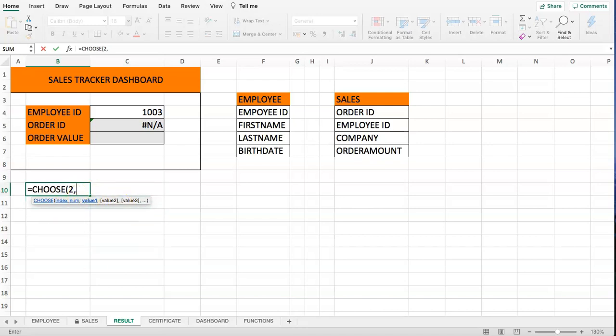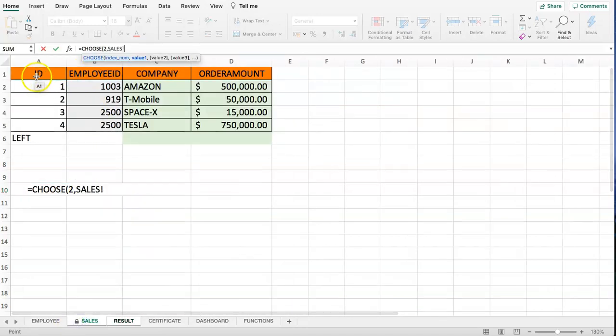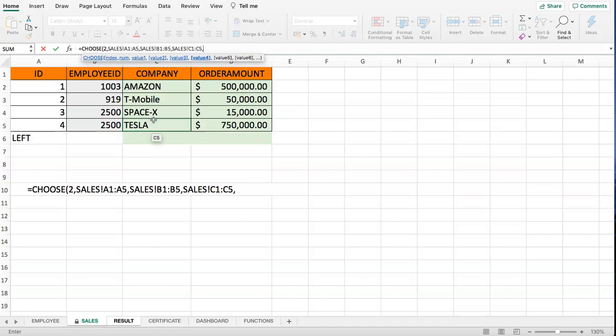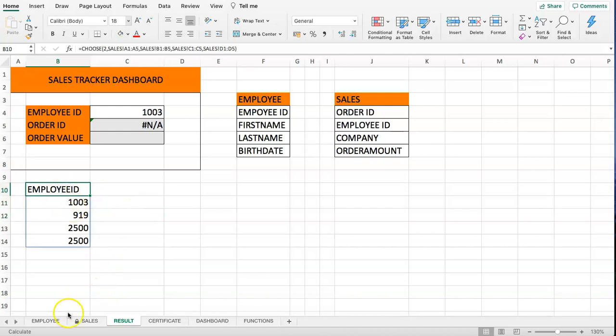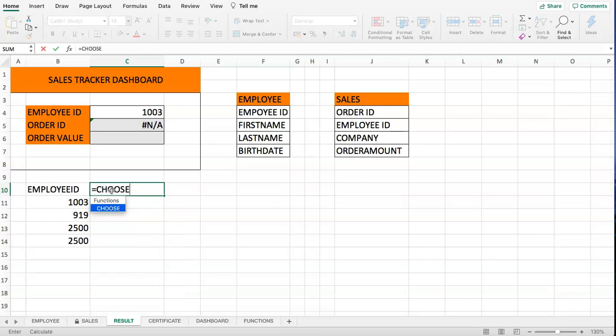Now we have to select the table values. Well, let's go here. This is the first column. This is the second column that we want to force now to the first position. And this is the third column and fourth column. Once we have this, I'm pressing enter. Now you can see our employee ID is the first, as you can see here. We can do CHOOSE again, but we will not do this.